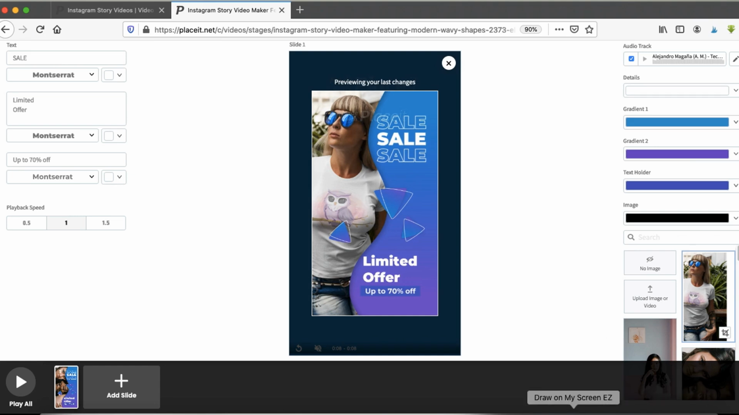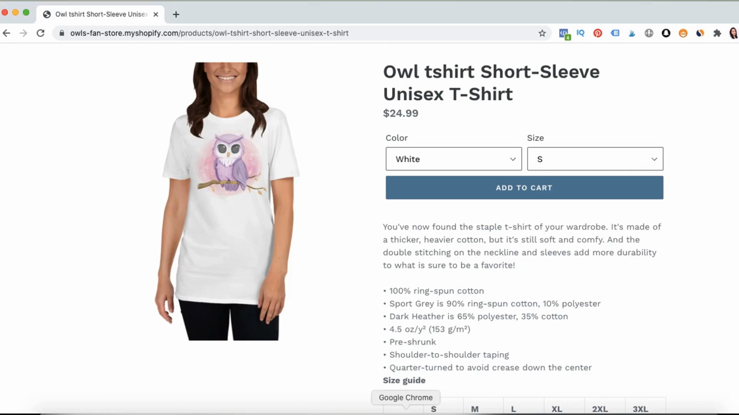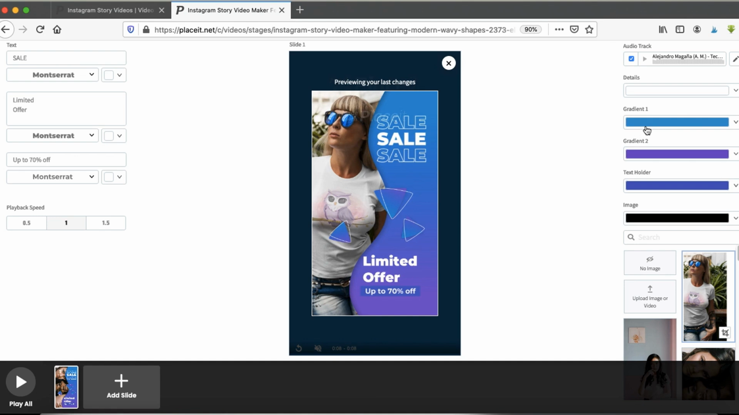Another thing you can customize is the color scheme. You can either select the color scheme that's related to your logo or to your product. In this case, if I'm looking at my product, it's more of a purple and pink kind of color. So I can come back over here and swap out the blue for a pinkish color, because I want the color scheme to match my product.